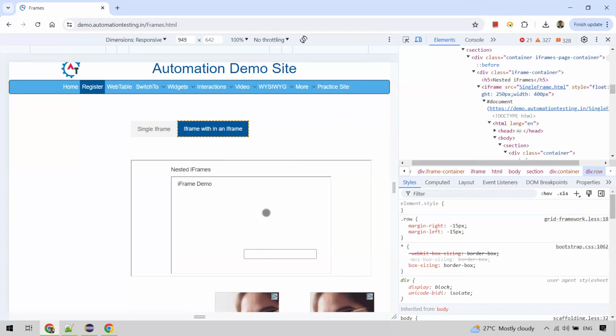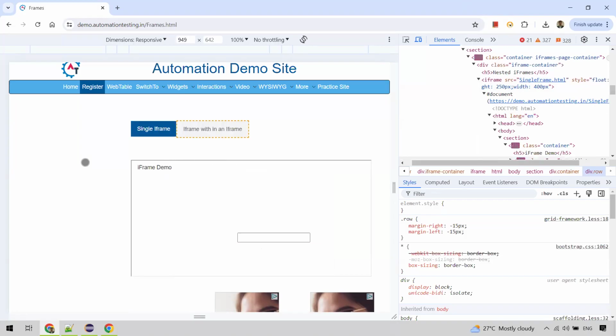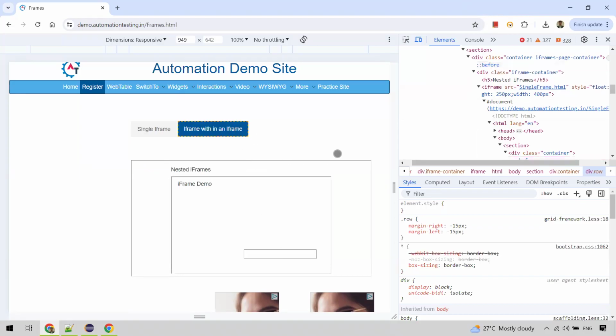So how do we switch it? It's a single frame, we know. We can switch to this iframe using its name, then interact with its element. In the same way, how do you interact with the nested iframe? Nested iframe is also simple. You switch to this iframe first, and then within that it has another iframe, right? So from here, you switch to this nested iframe, and then you start interacting with its element.